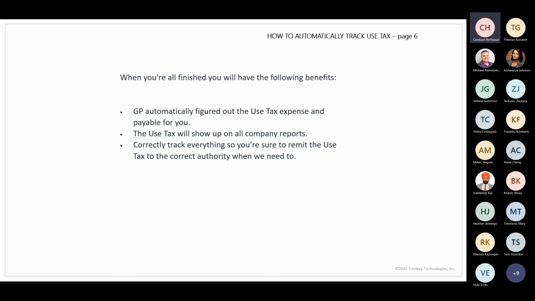So these are good reasons to use this feature. It's going to automatically calculate the tax for you and keep you out of trouble with the taxing authorities. It's going to show up on all the company reports that you need for use tax reporting, and it's going to be correct. This is something I just recently found out and implemented for a client, and I know that it works great.